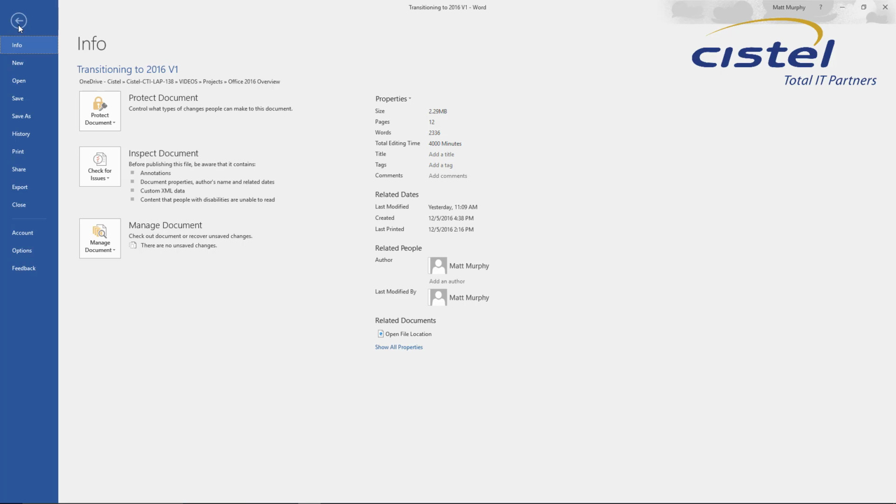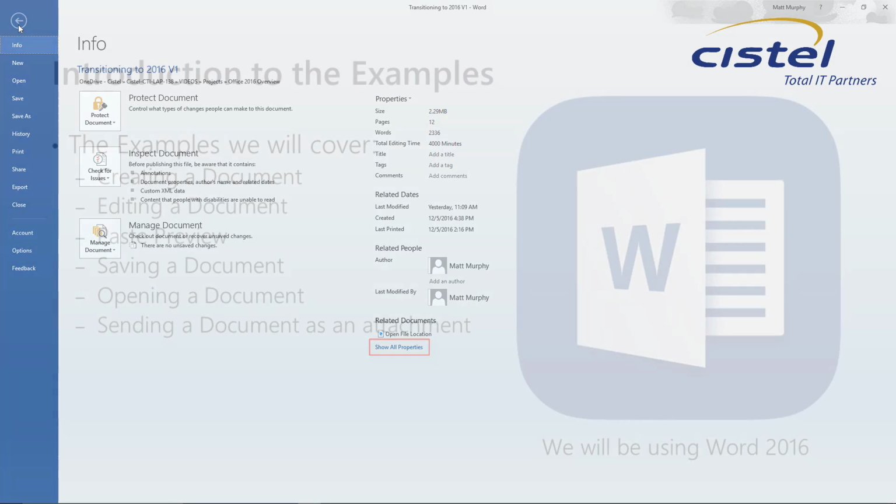To the right of the Info section, we see more information about the document. This section shows us properties like the file size, page and word number, title tags, and comments, dates relevant to the document like the date it was last edited, created, or printed. It shows us related people involved with the document. And finally, we have a link that can show us more properties related to the document.